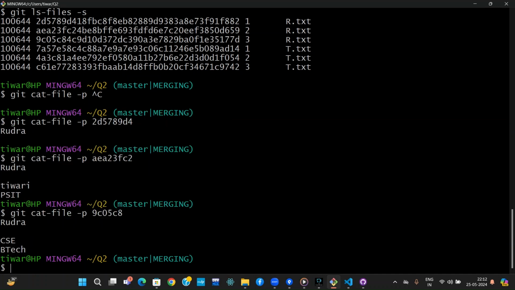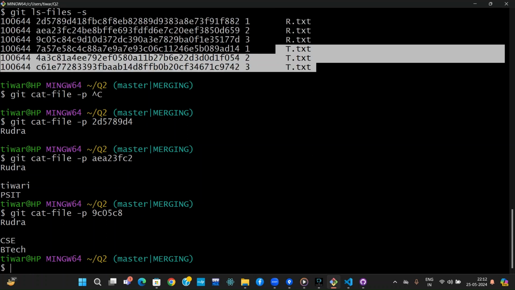Similarly, you have the t.txt content also present in three versions. The first t.txt is the common one, the second one is the new branch, and the third one is the master branch. So there are three versions of your file present.